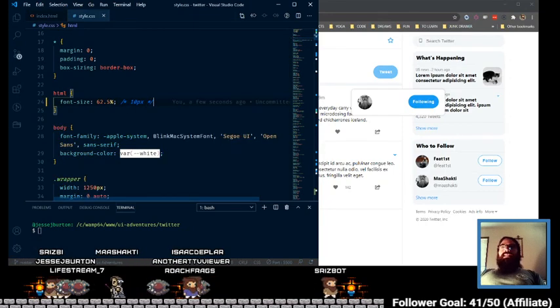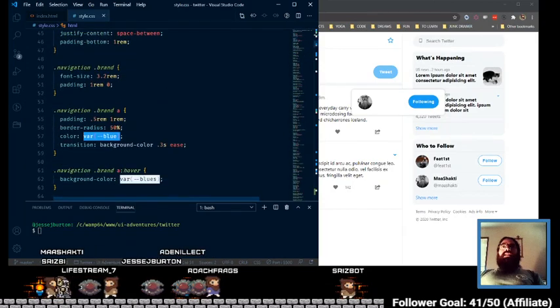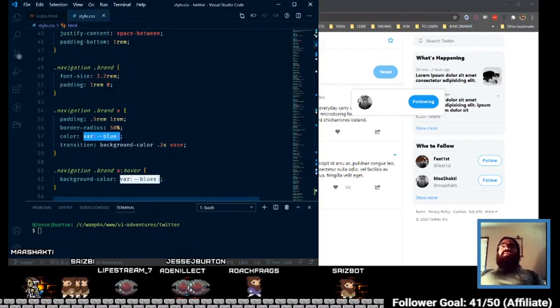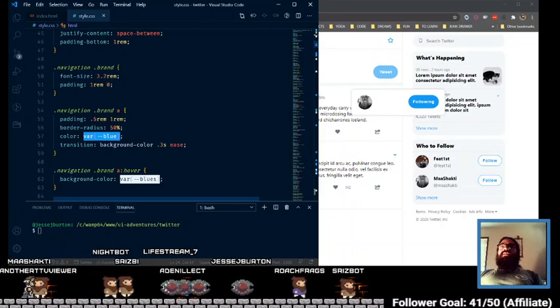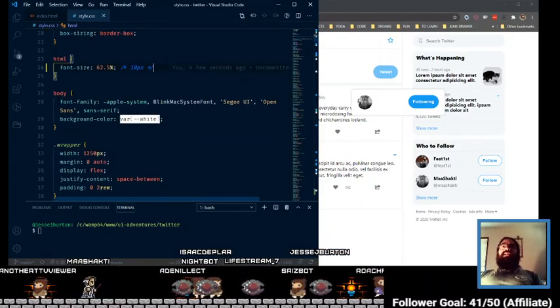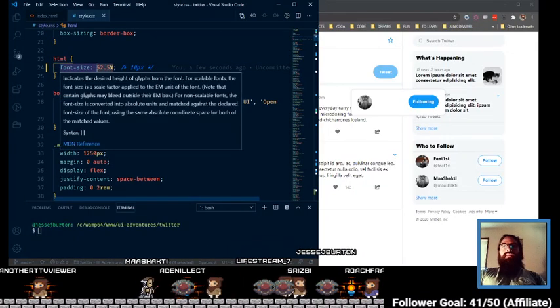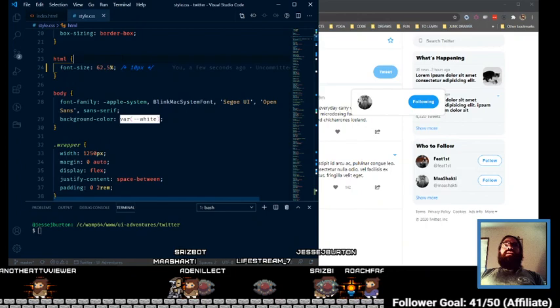The reason I do that is that then I can start using my rems in here, and if I ever want to make an adjustment to what size everything is, I can just adjust the HTML font size. So for doing mobile styling, this is really great.